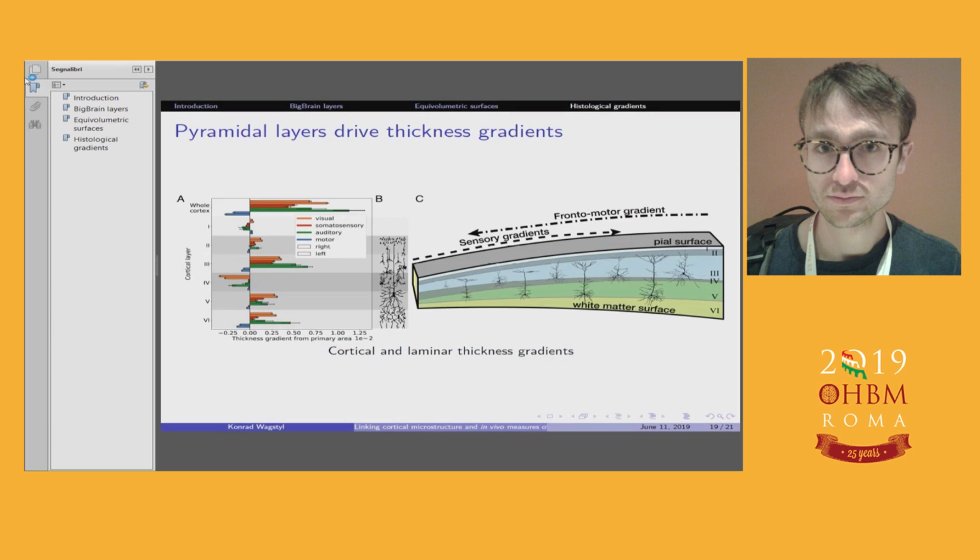So on this plot are the gradients. On the top is the whole cortical thickness gradient, and so you can see that the visual, somatosensory, and auditory, orange, red, and green, all exhibit a positive thickness gradient in total thickness, but this thickness gradient is driven not uniformly across the cortex, but primarily by layers 3, 5, and 6, which happen to be the pyramidal neuron layers.